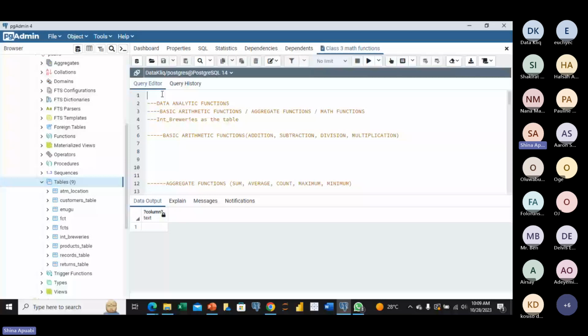So today we'll be looking at the data analytics functions and their application also. The data analytics functions are actually five, but because we don't normally use the other two, we limited it to three: the basic arithmetic functions, the aggregate functions, and the math functions. We'll be using the international bureau table we used last week so that we can demonstrate this. The basic arithmetic functions are the simple plus, subtraction, division, and multiplication.